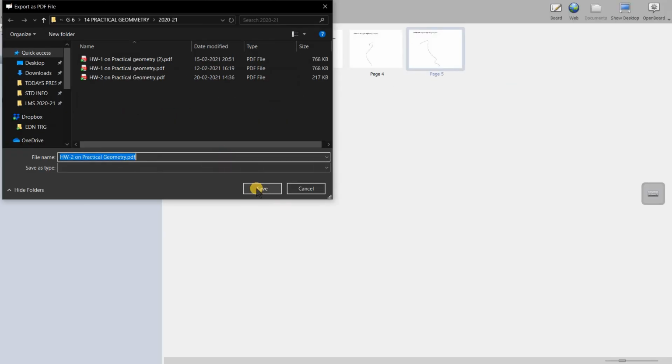Once I press, the file will be stored there. This is the way I export the file in the form of PDF into my system.